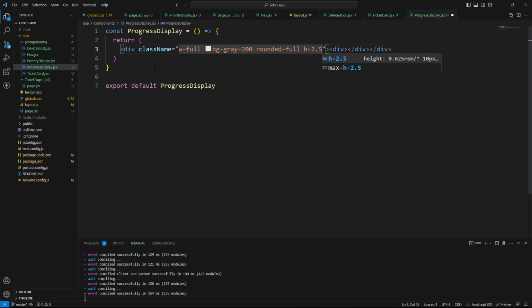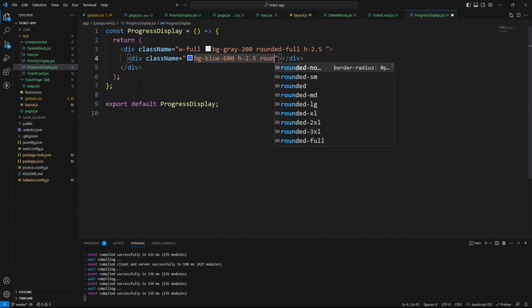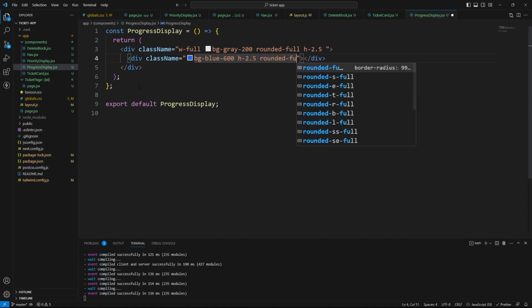This is just the height, so we're going to give it a height of 2.5. And then our internal bar. So this is going to be the internal bar that fills up. We can use bg-blue-600 as our color. Again, you can play around with these. The same height of 2.5. And we want it to be rounded-full.